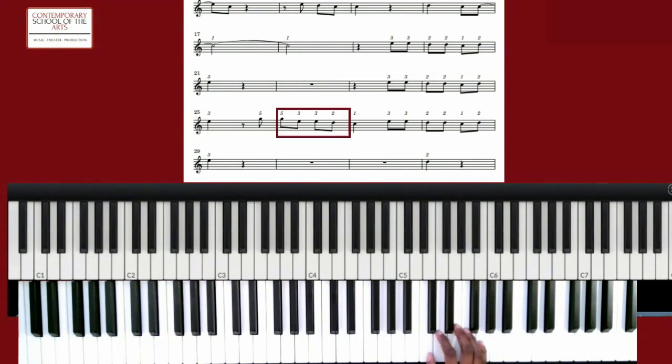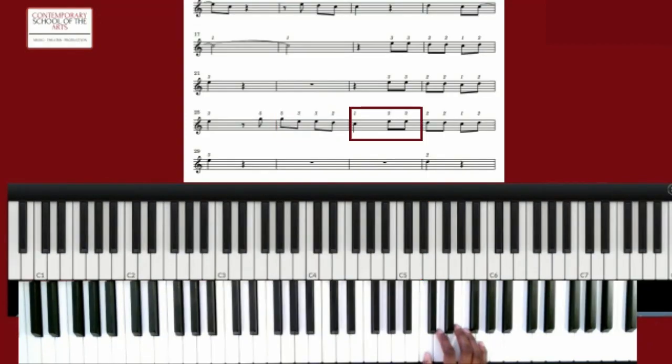So let's look at measure 26. Listen first. 1 and 2 and. Okay, so we have 4 eighth notes here. Play along. 1 and 2 and. Okay, let's look at measure 27. So listen first. 1 and 2 and. Play along. 1 and 2 and.